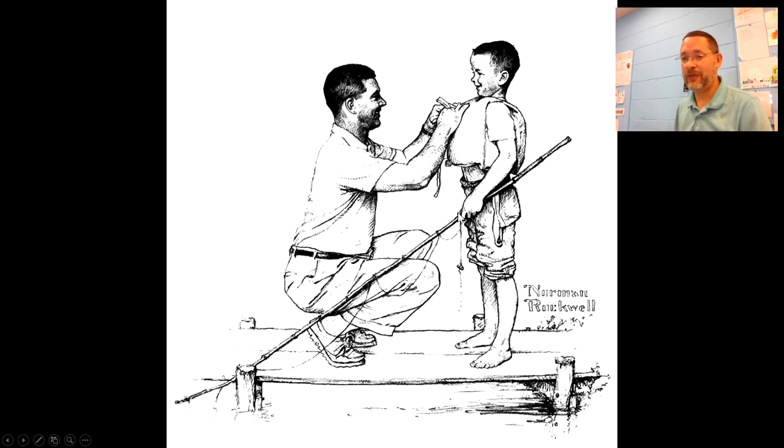This is Norman Rockwell, very famous artist from the 50s. He did all of these kind of picturesque, perfect pictures of family moments, of little kids in ice cream shops having ice cream, just all these very wholesome, good scenes. Did lots and lots of them.